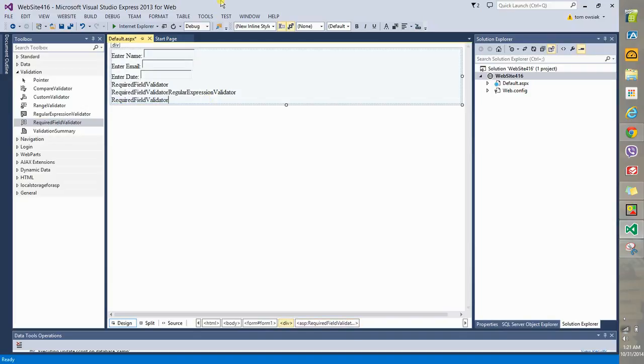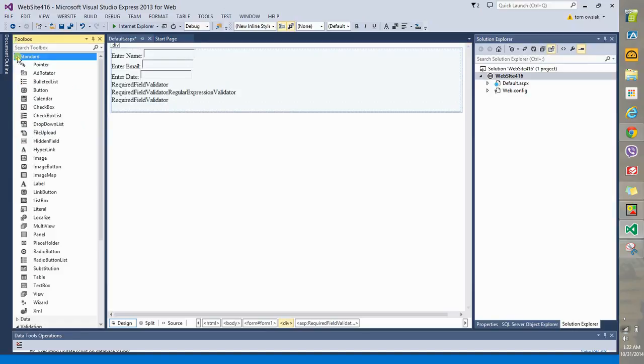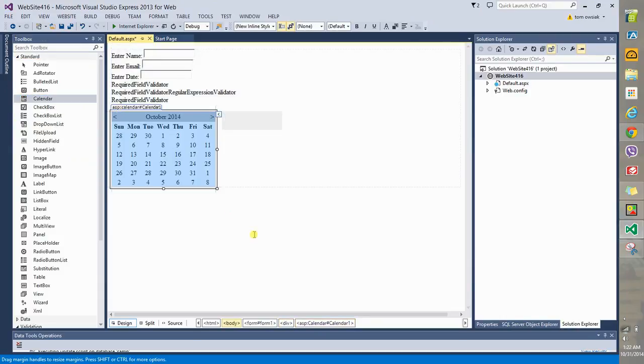Now, in order to avoid getting weird dates and what have you, under all of this, we're going to place from the standard here a calendar control like that. There you go.